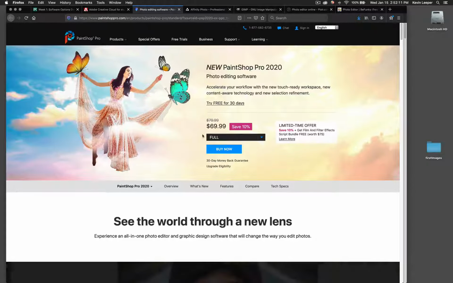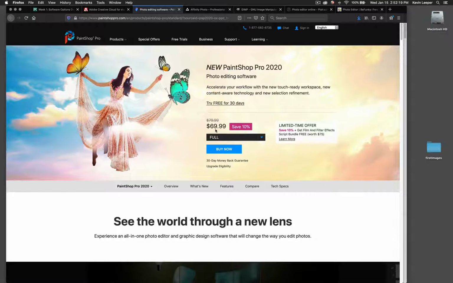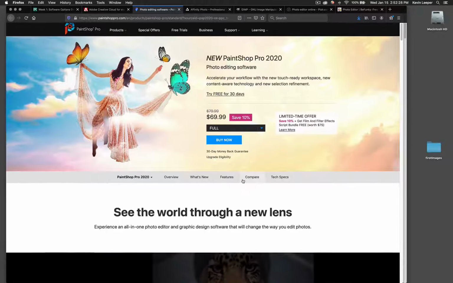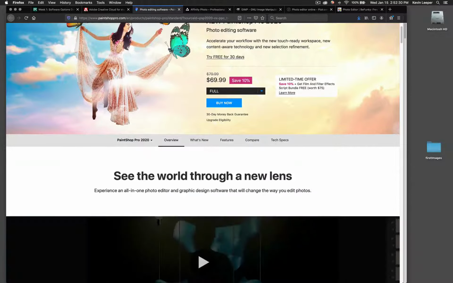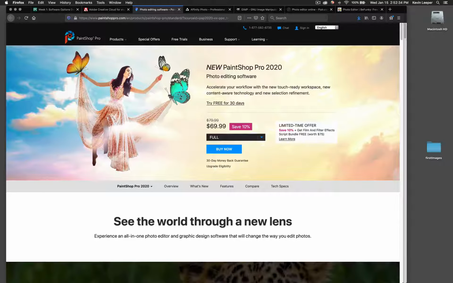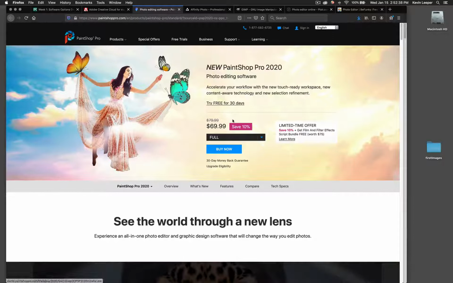It's well known, and you can see this has right now a 10% discount. I don't know how long that'll last, but this is $70. So again, in terms of price, it's pretty reasonable. And my understanding is this is not a subscription style payment scheme. So again, not like Photoshop that's going to be a subscription style.